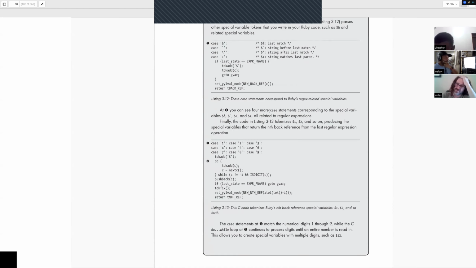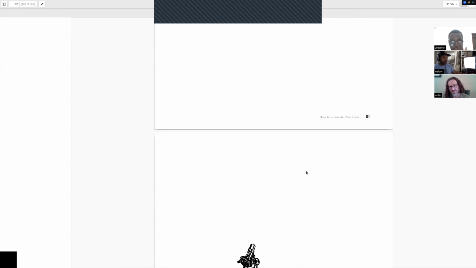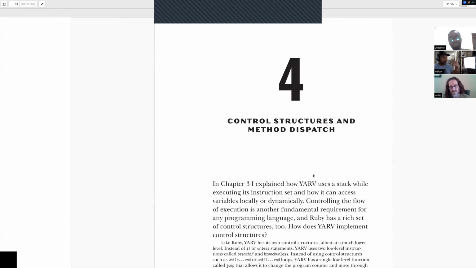Okay, but so then it was just the summary of the chapter. Basically, we took a look at the different stacks and the YARV internal stack and also the control frames and how they work. And then we took a look at the special variables and local and dynamic variable access. And that's more or less the end of the chapter. Yeah, so I have a few questions.